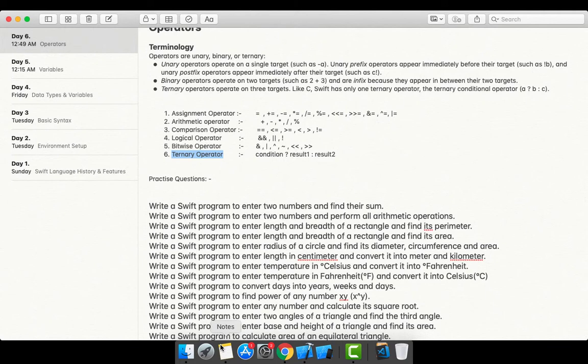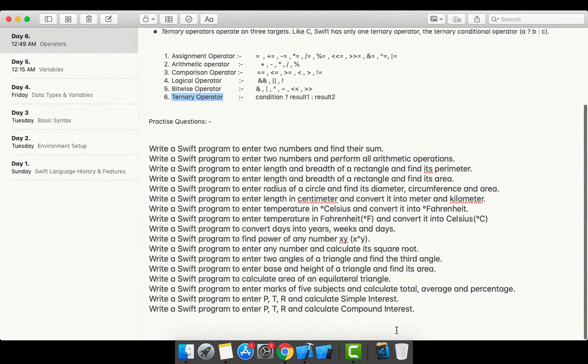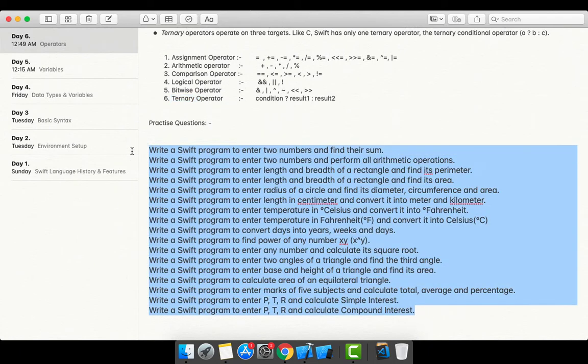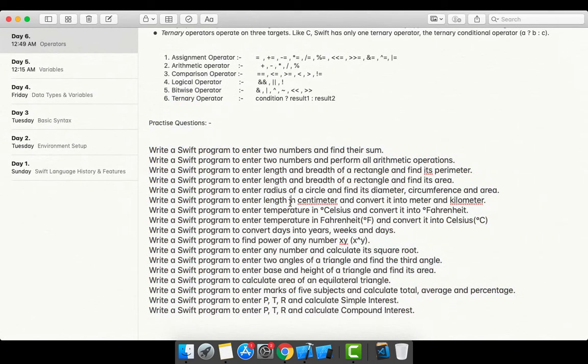I'm going to give you some practice questions, and the questions are here, as you can see on your screen. Please take a screenshot and save it. You have to try these questions by yourself. These are some basic questions for practice. The first is: write a Swift program to enter two numbers and find their sum. So how will you do this program? I will solve the first question, and the rest you should solve by yourself.